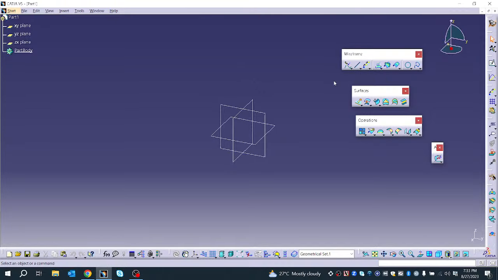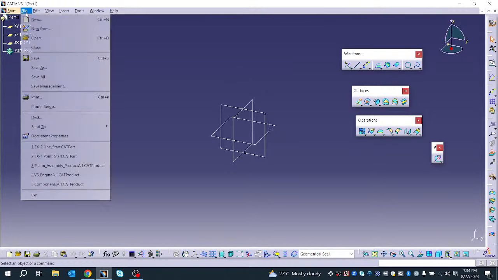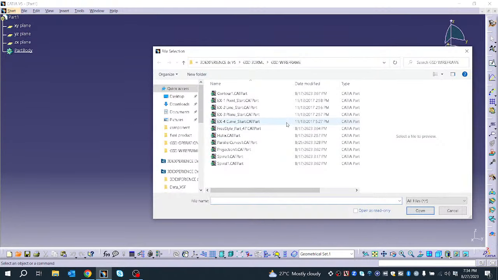This is Suraj. So in the previous session we have discussed the point creation and line creation. Now in this session we will discuss the plane creation. So I'm just importing the plane file.